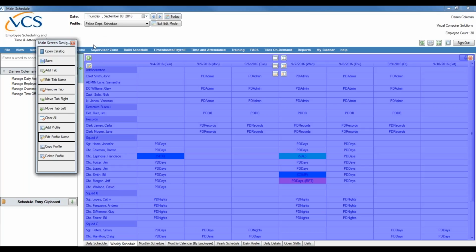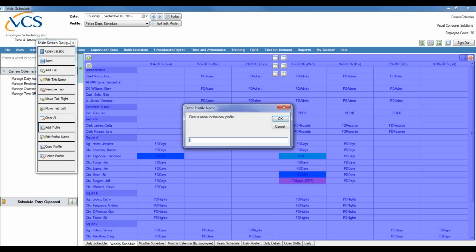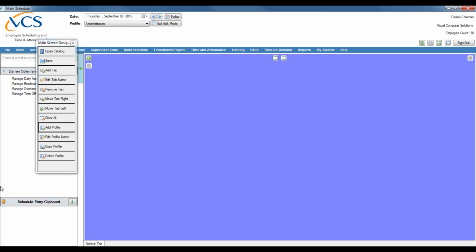Now, if you don't have a profile, we need to create one. So that's what we're going to do now. I'm just going to click Add Profile from the main screen designer. Now it's asking what I want to name this profile. I'll call this profile admin profile, which is going to be like a master profile. When I'm done, I press OK. Now you'll see that I have an empty dashboard. I only have one tab with nothing in it. The tab is called Default.